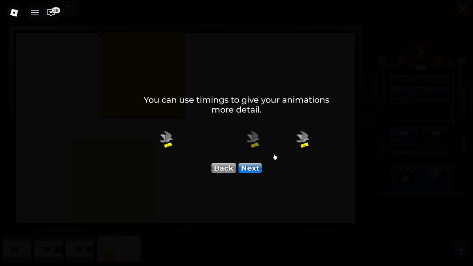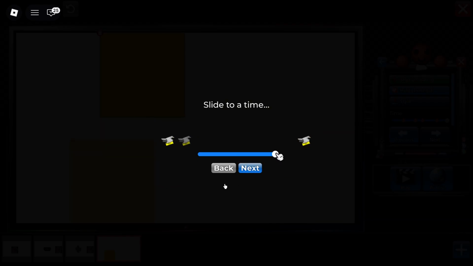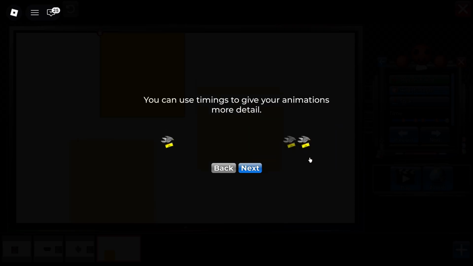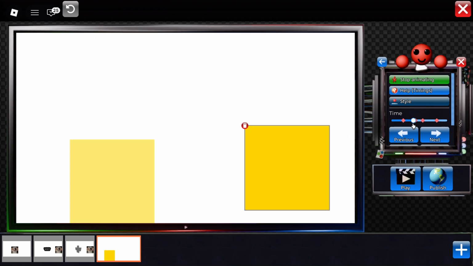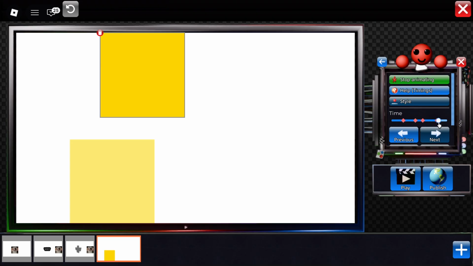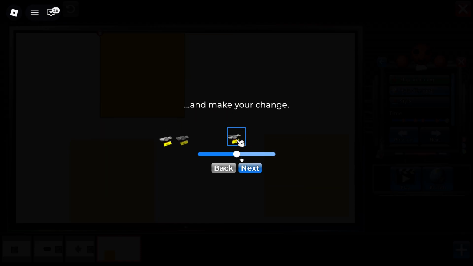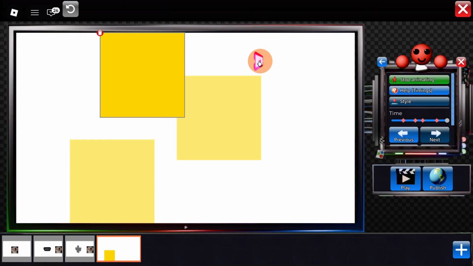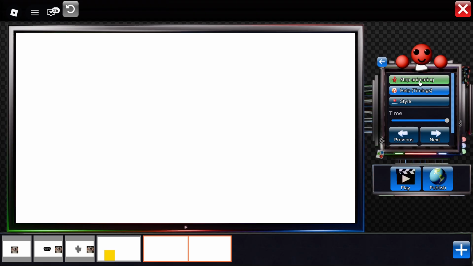There's help for them too. Pretend this is an image. You slide to a part of the time. So you see how it shows where it's going. It goes to the point where you made it want to move. And then you can make your change in the middle there. So you can do this. And here's another thing I want to show you.